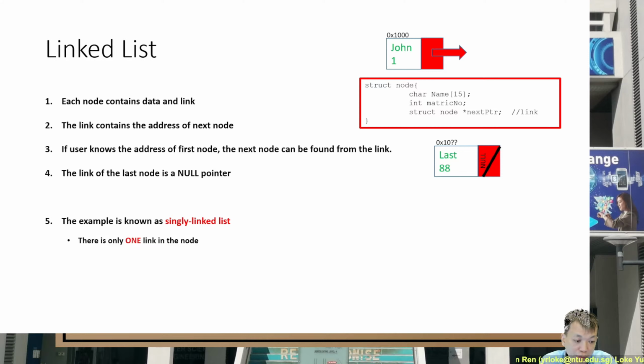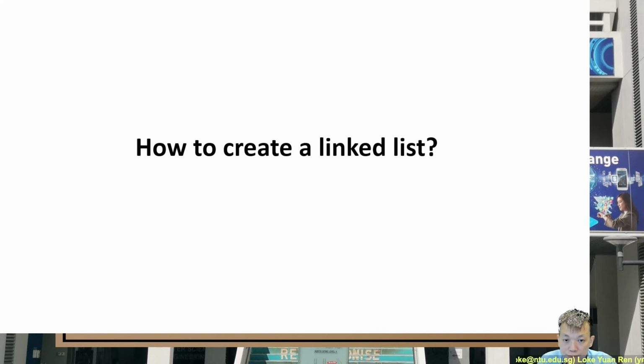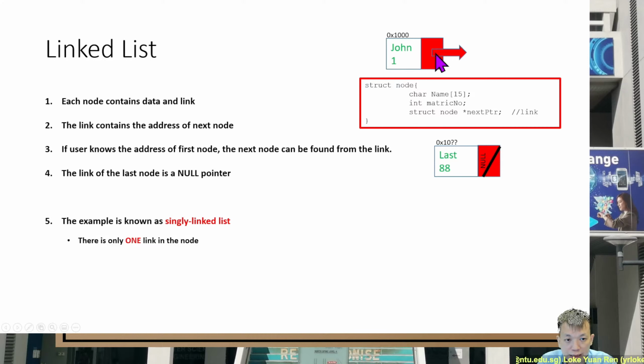Now, we will cover more advanced linked lists and other structures later. But this is the very basic component to build a linked list. Of course, later you will see that I can simply extend this to declare more pointers to let me create a more complicated linked list. Okay, so this is the basic definition of a linked list.